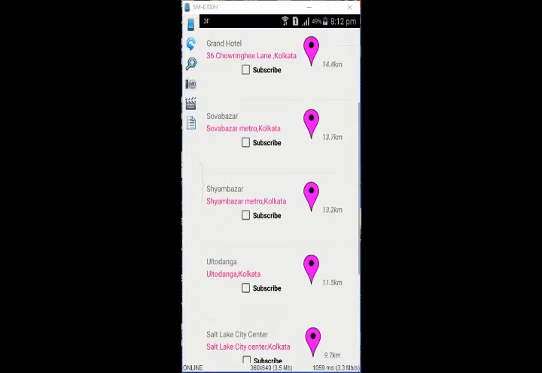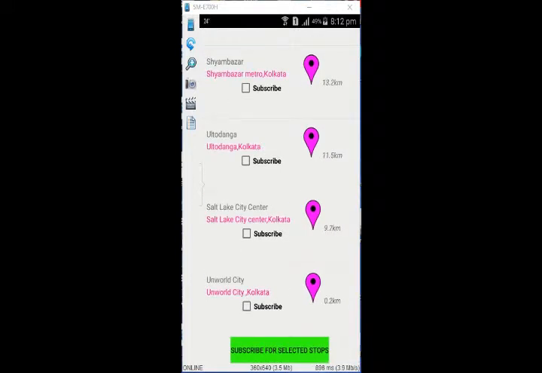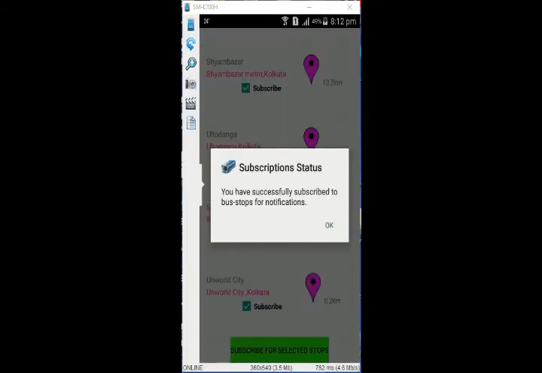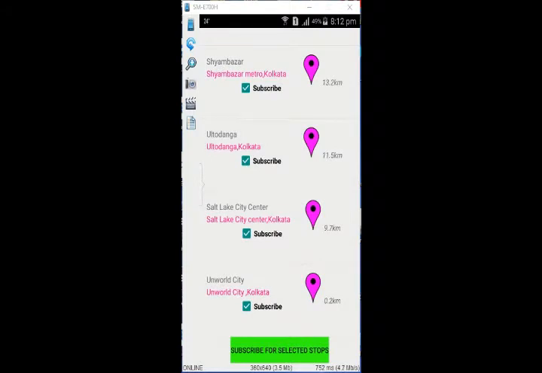And next I can select particular stops of my interest, and I can subscribe for notifications related to these bus stops. So what that means is, when the bus driver is driving the bus and is approaching a particular bus stop, he can trigger push alerts from the driver app, and if I'm subscribed for notifications for the bus stop, I will get the alert that the bus is arriving at this stop, or about the current location of the bus.